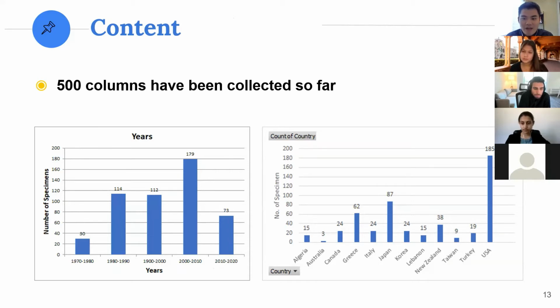And Sarah and I have collected. And the graph on the left describes the year the specimens were tested. As you can see, there were a lot of tests conducted in the last 2 decades. And these tests were not recorded in the old database. And so these are valuable information that we're updating right now. And most of the tests were conducted in the United States.